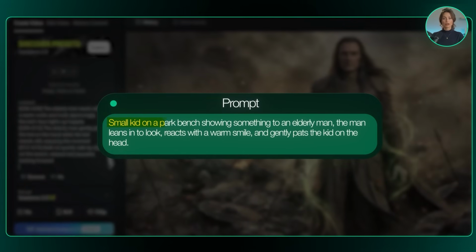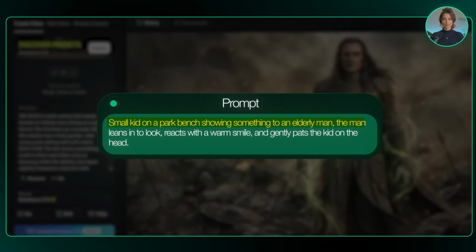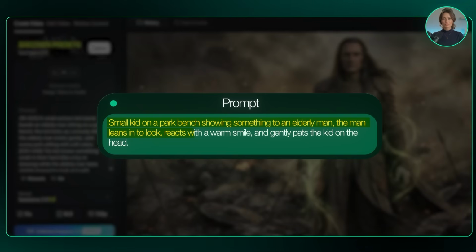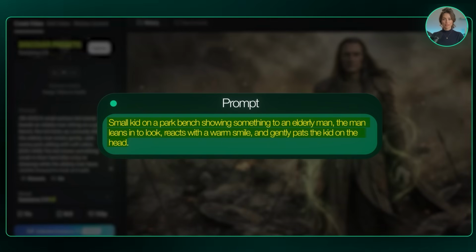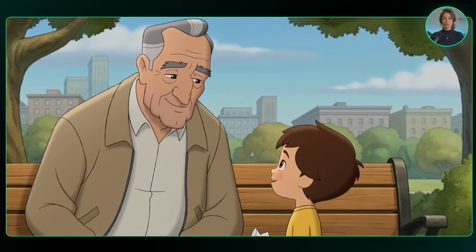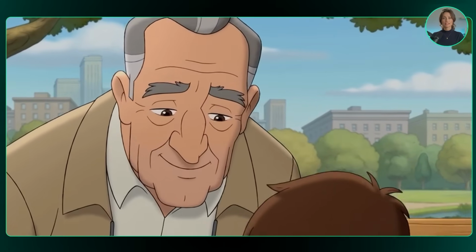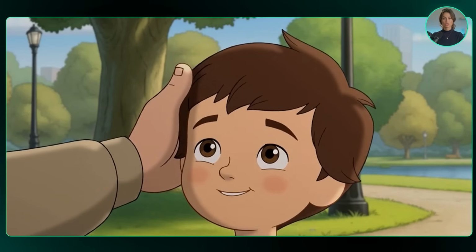Then cartoon style. I used a simple prompt. A small kid on a park bench showing something to an elderly man. The man leans in to look, reacts with a warm smile, and gently pats the kid on the head. The result feels genuinely warm. The emotions come through naturally, and the whole scene has that soft, simple cartoon energy you'd want.